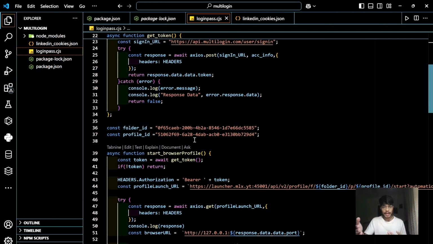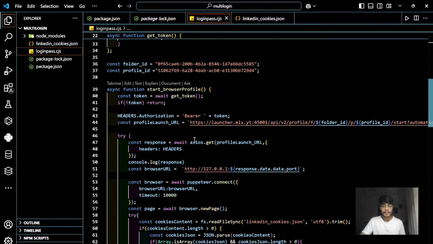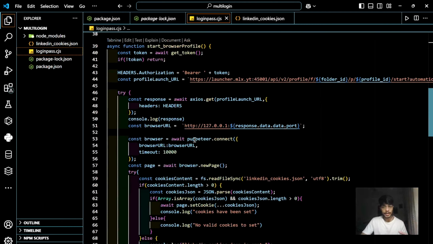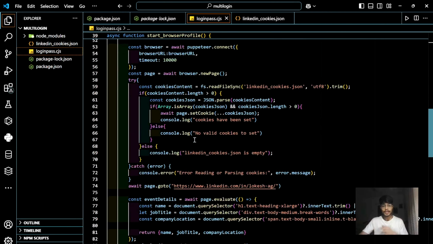In the networks tab, you will get the profile ID and the folder ID. If you are not able to find it, then please let me know in the comments below. I will share a separate tutorial on how to craft this script and integrate the multi-login API into this platform so you can scrape different platforms.